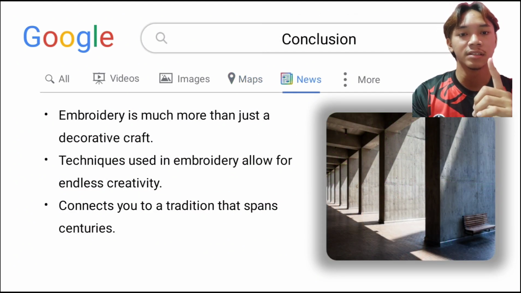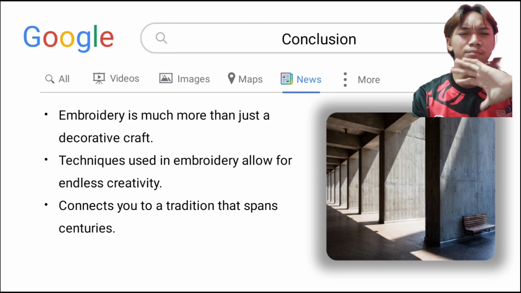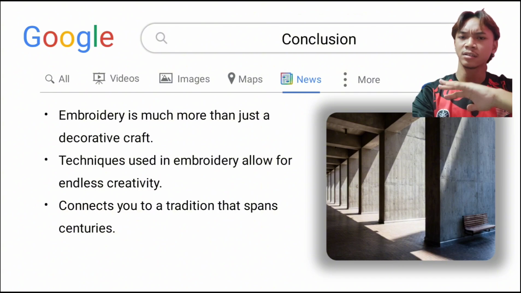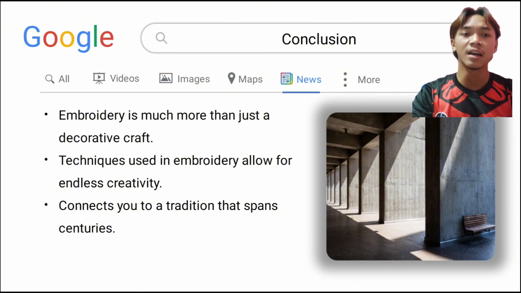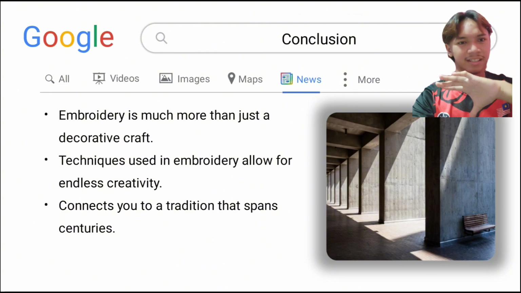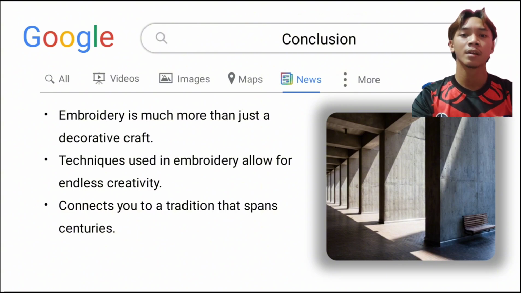In conclusion, embroidery is much more than just a decorative craft. It is an art form with deep historical and cultural roots. Techniques used in embroidery allow for endless creativity, from simple stitches to elaborate, intricate designs.